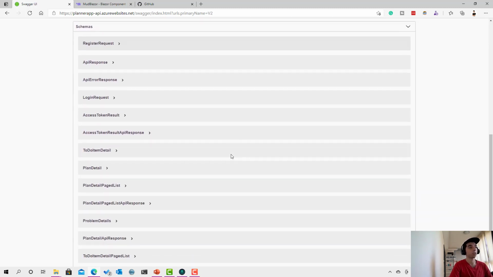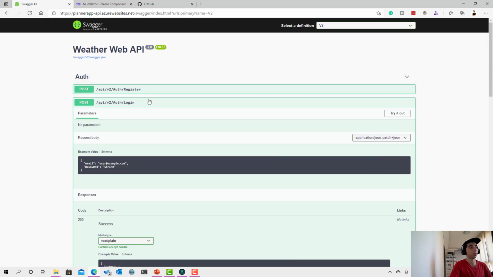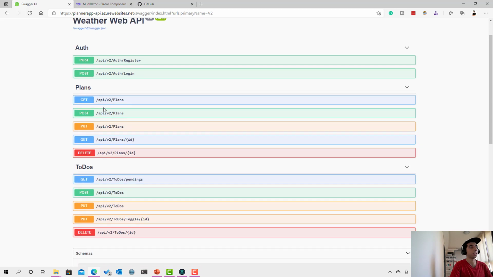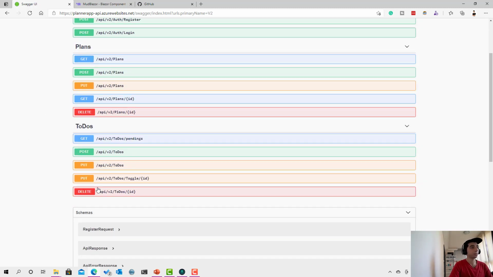It's going to concentrate on how to build the Blazor WebAssembly application. We are going to get started by first implementing authorization: we will start with login, implement the whole login system, and then register. Then we are going to implement the plans: how you can create a plan, edit a plan, show the plans, open the plan details, and delete.